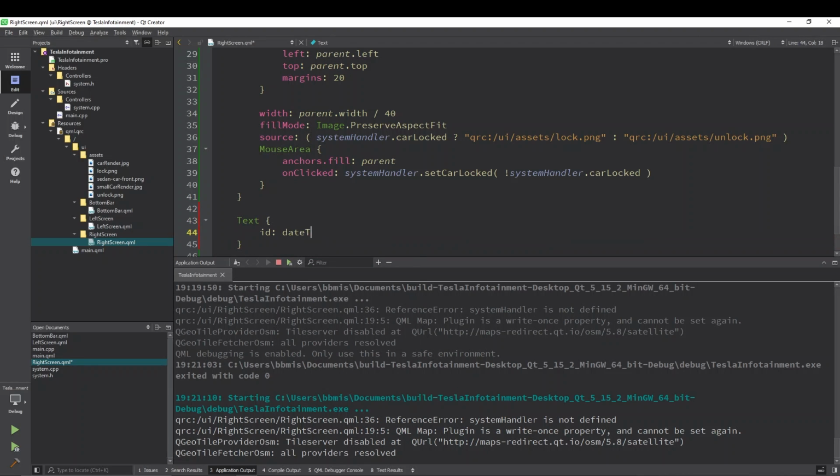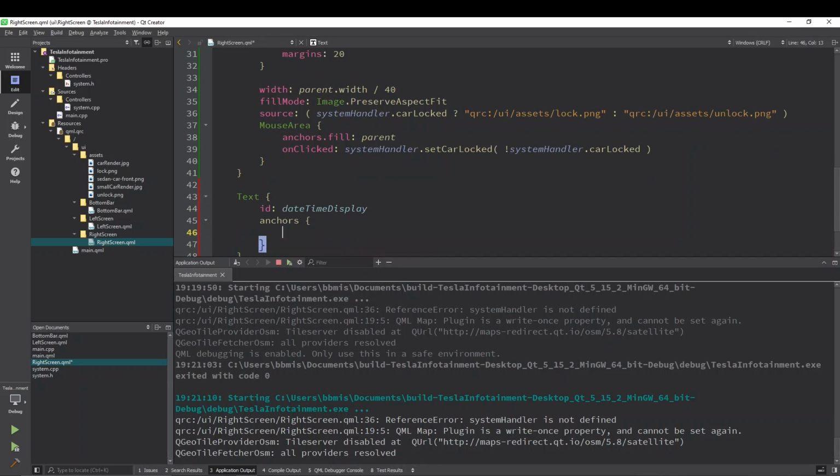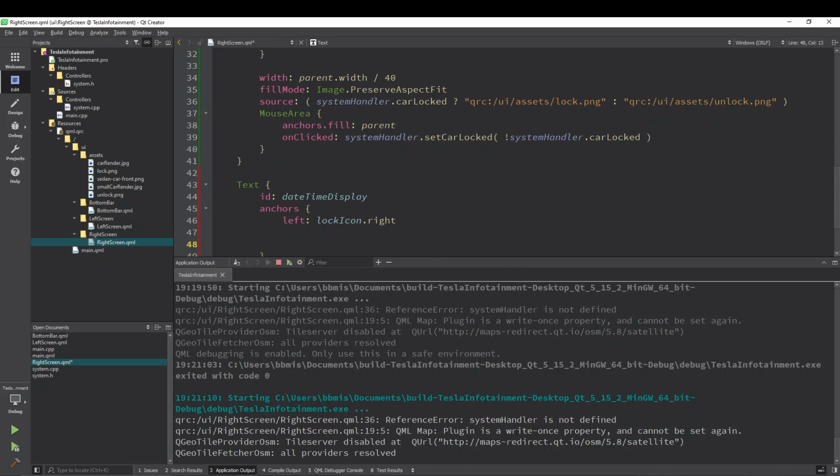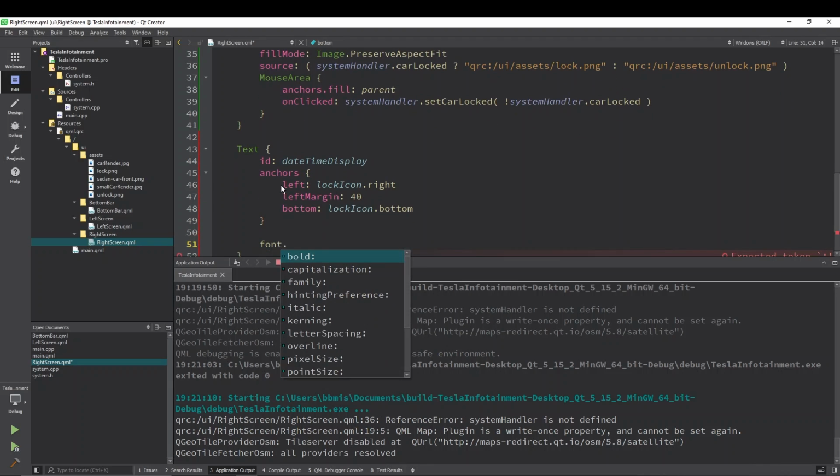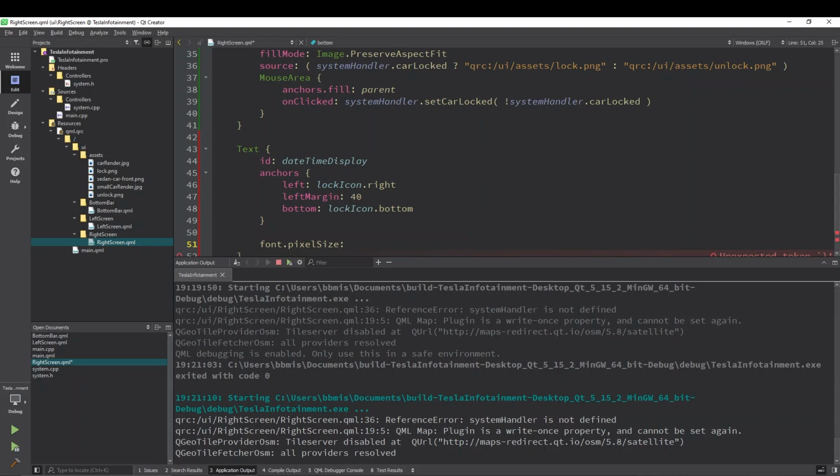ID, and we'll say date time display. And let's set some anchors. The left of it is going to be to the right of the lock icon. And then the left margin, let's say 40. Bottom, we want to align with the lock icon dot bottom. And then font dot pixel size, let's try 12.